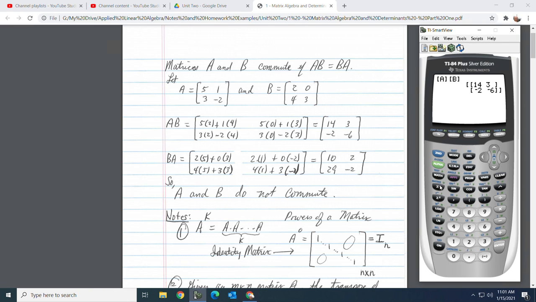If we do it in the other order, alright, then we get a match here. Unfortunately, these two are not the same matrix, so A and B do not commute.